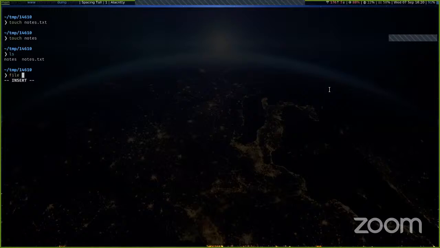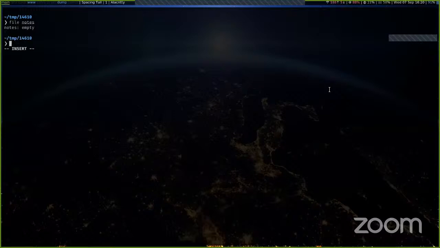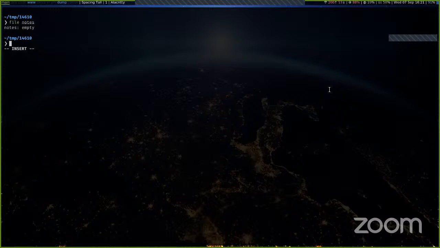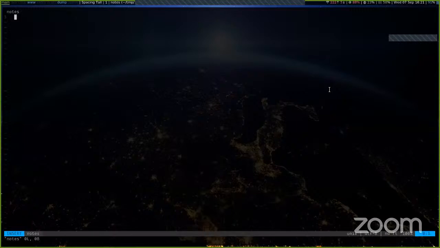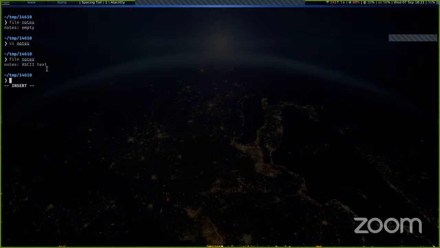If I give the file command, it will say it's an empty file because I used the touch command, so it doesn't have anything. If I open the same notes file and write something into it, then give the file command, it says ASCII text because it's a text file now.